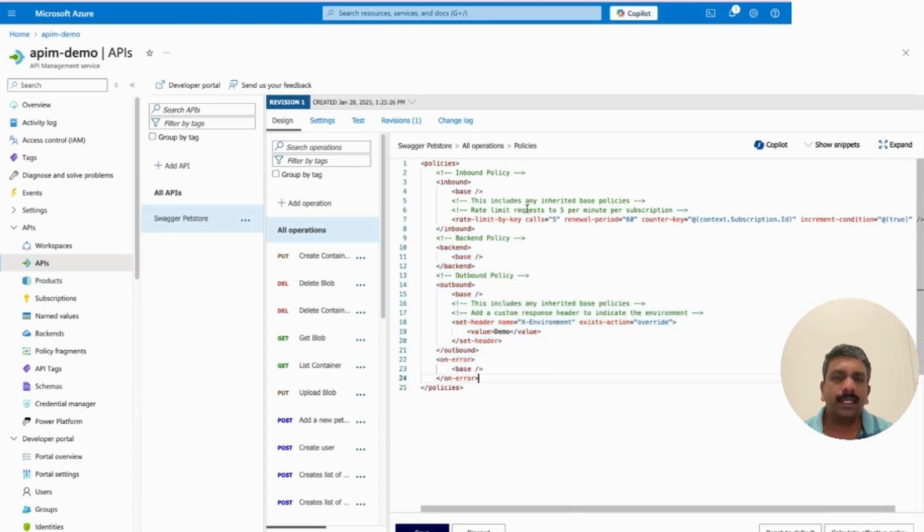With the inbound policy, whenever a request comes into APIM, APIM will make certain changes or modifications before it passes that request to the backend system. In this case, the APIM demo API is the front end that is going to receive the request, and before it sends the request to the backend system, if you want to make certain changes, you can do so in the inbound section.